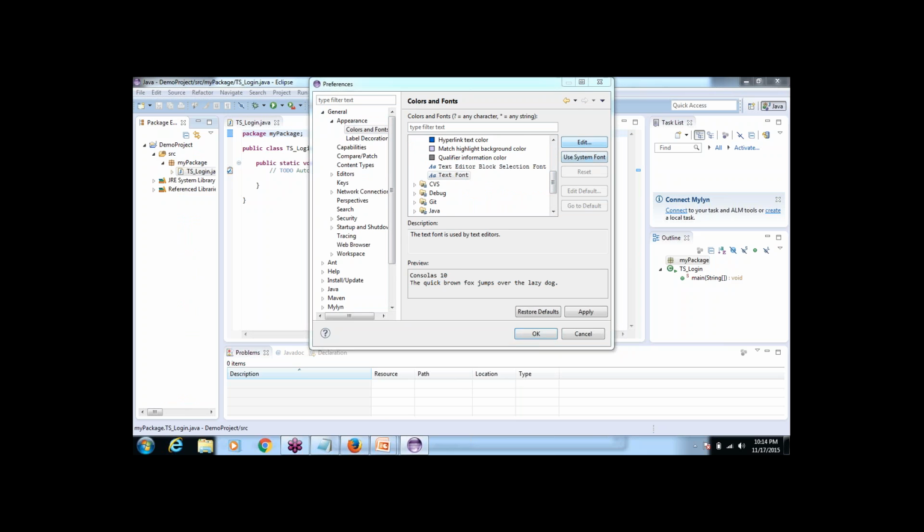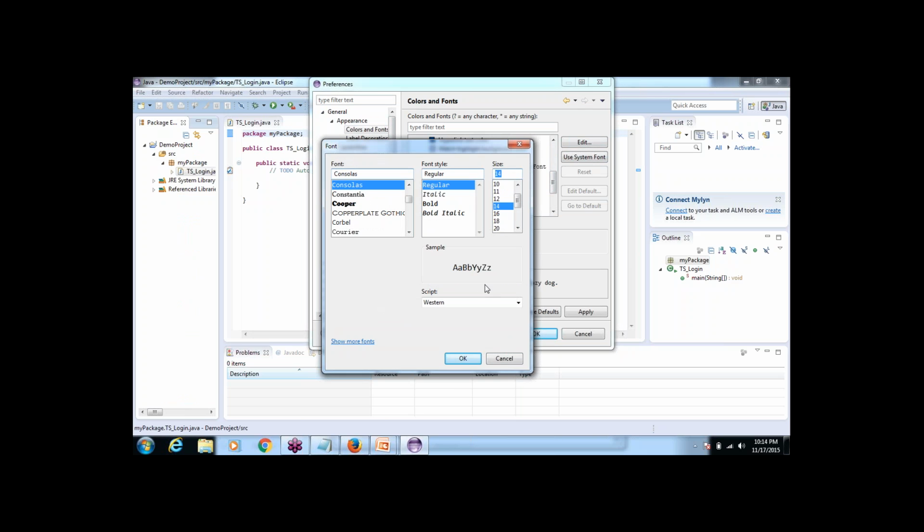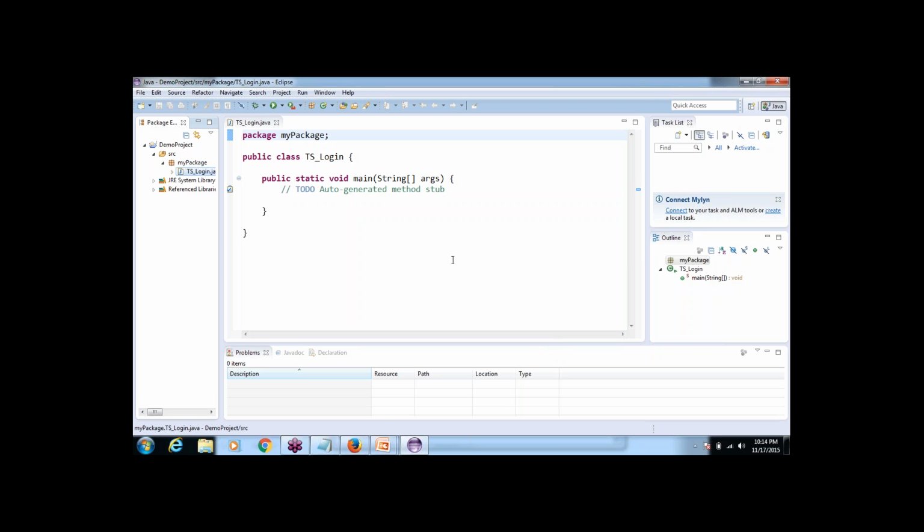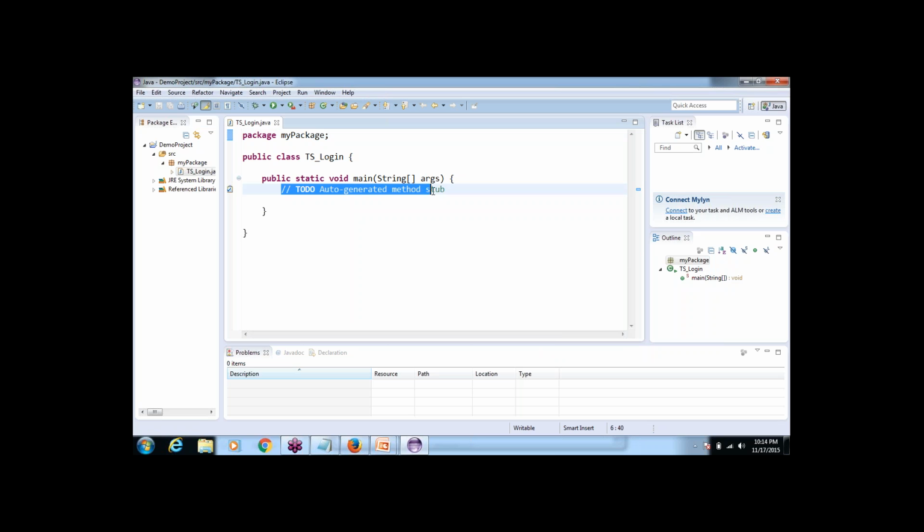Edit this text font and make it 14 or 16, right? So it will be very clear and visible. Yes, fine. Now, team, let's start to understand how to write it down, how to launch.